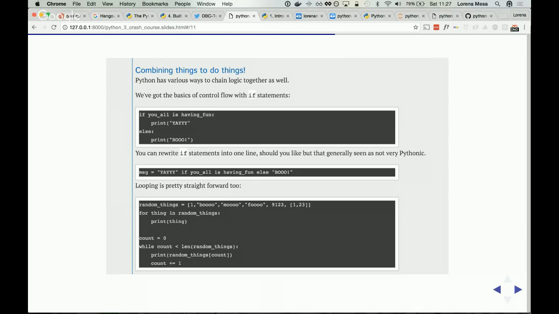We also get the idea of a while loop. So while this condition is true, go ahead and do stuff. So we can use a counter to say, hey, while the count is less than the length of the list that I'm iterating over, go ahead and print the element. So we've got for loops, we've got while loops.